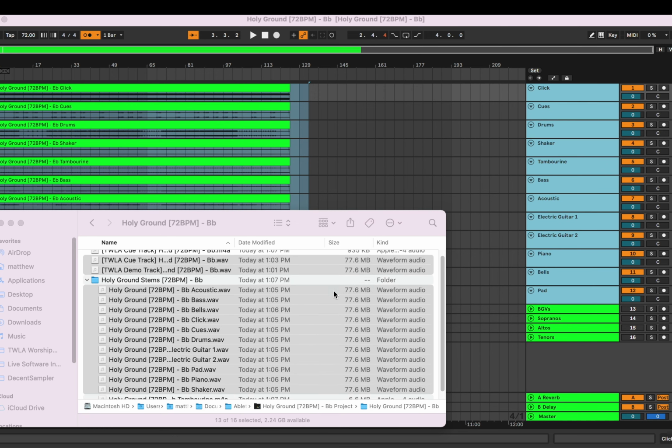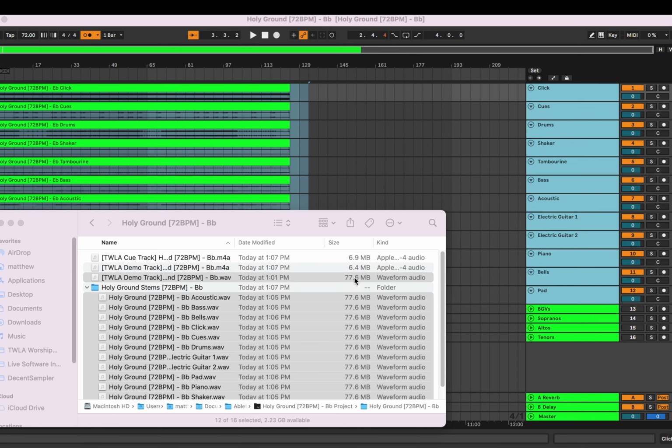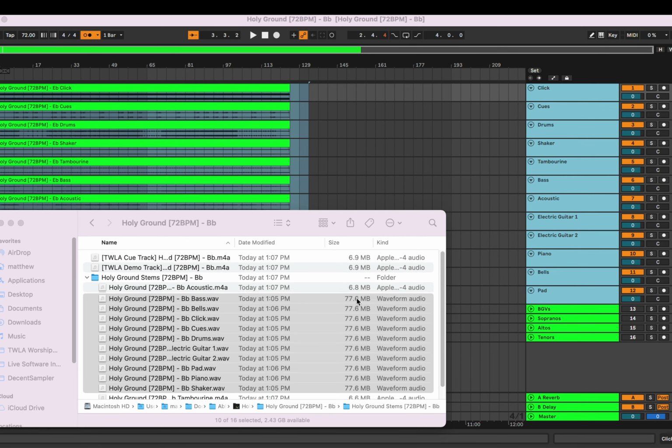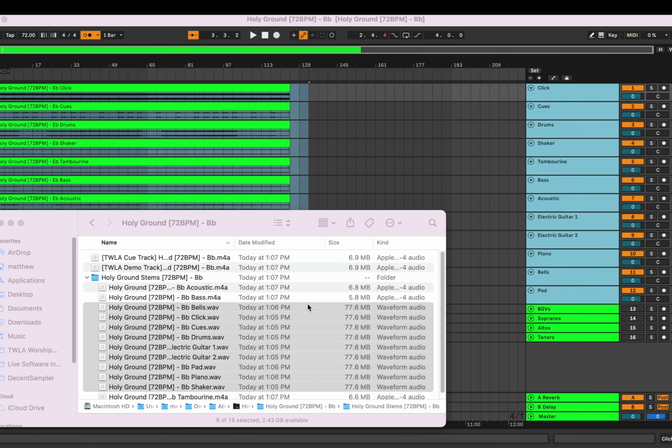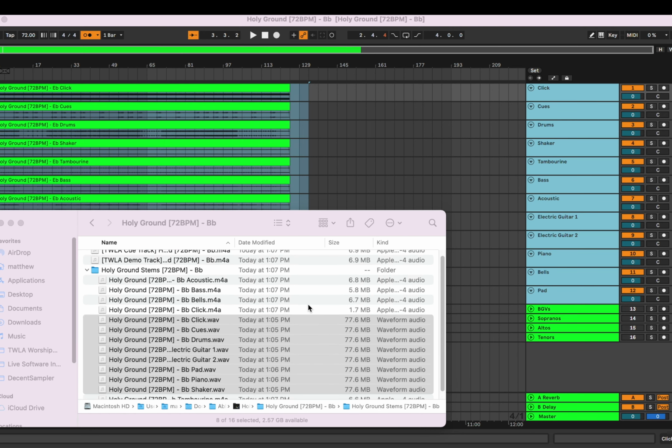Now notice how much smaller MP4s take up on your hard drive. So instead of 77 megabytes, you're only going to take up 7 megabytes per file. And as you can see, it's much, much smaller. And it actually does this pretty quickly. So all of these different things, this is what we basically go right ahead and do as we're changing the key.